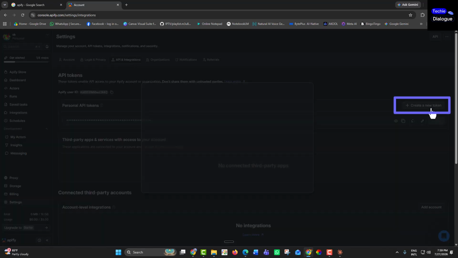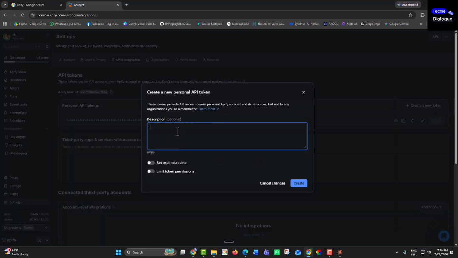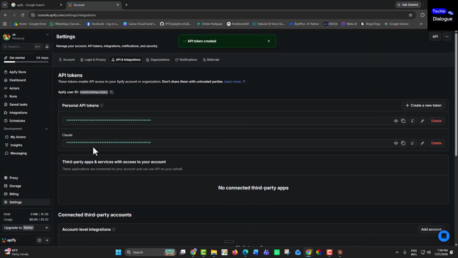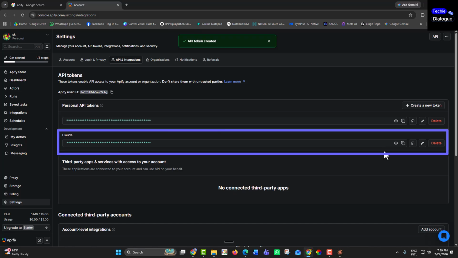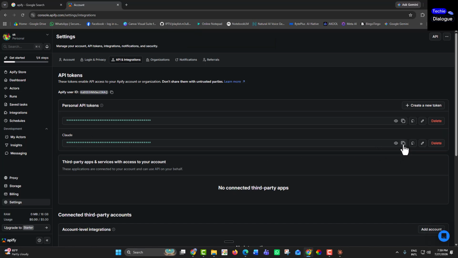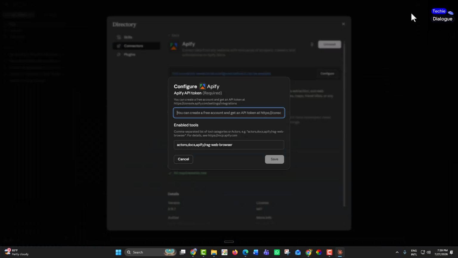Click on it. You can add a description. Here I am giving it a name. Then click on Create. As you can see, the API token is created. Just click on the Copy button, then minimize it and paste the token in this box.